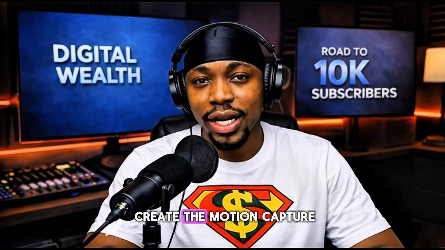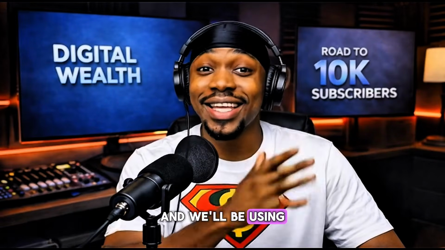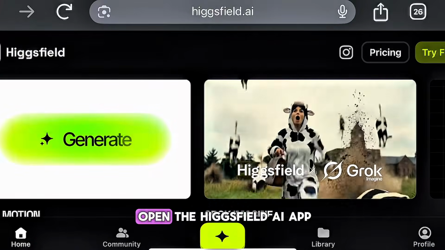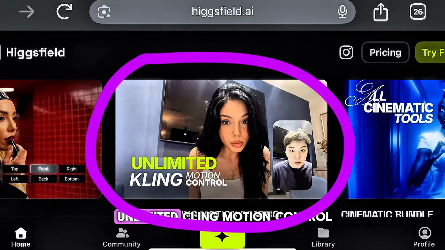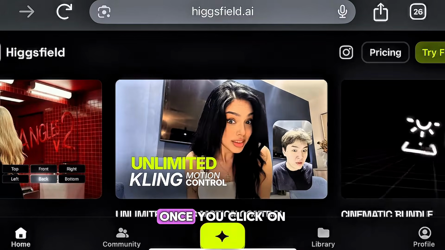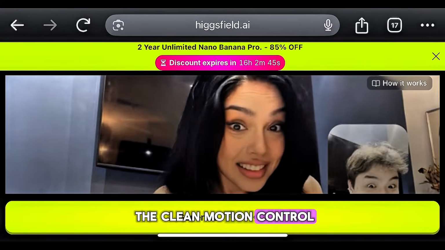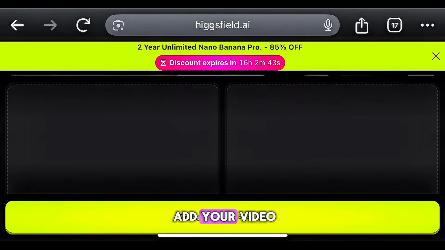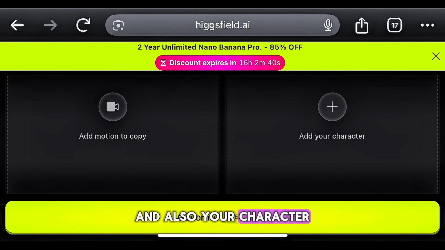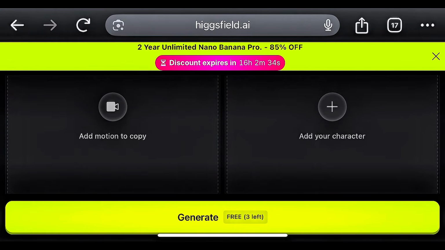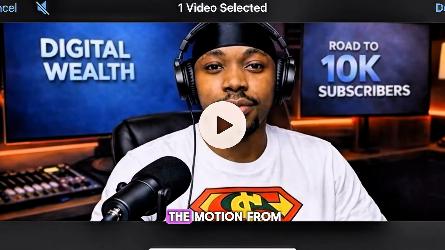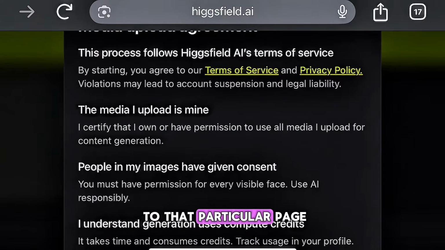Now it's time to create the motion capture and we'll be using Higgsfield AI. So you have to open the Higgsfield AI app and go straight to Unlimited Kling motion control. Once you click on the Kling motion control, you will be able to add your video and also your character. So click on add motion to copy. There you'll be allowed to add a video from your gallery. So the video that you want to copy the motion from, you can add it to that particular page.